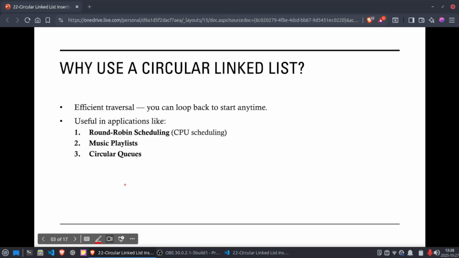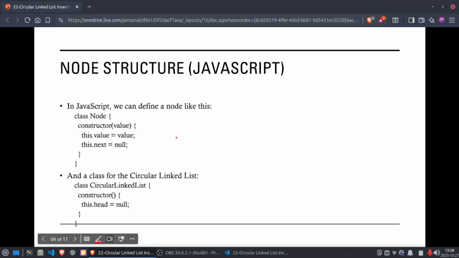Now you might ask, why do we even need this circular thing? Well, it is actually very useful in real-world applications, like in a music playlist or browser tabs, or even in round robin scheduling in an operating system. So this concept is quite practical too.